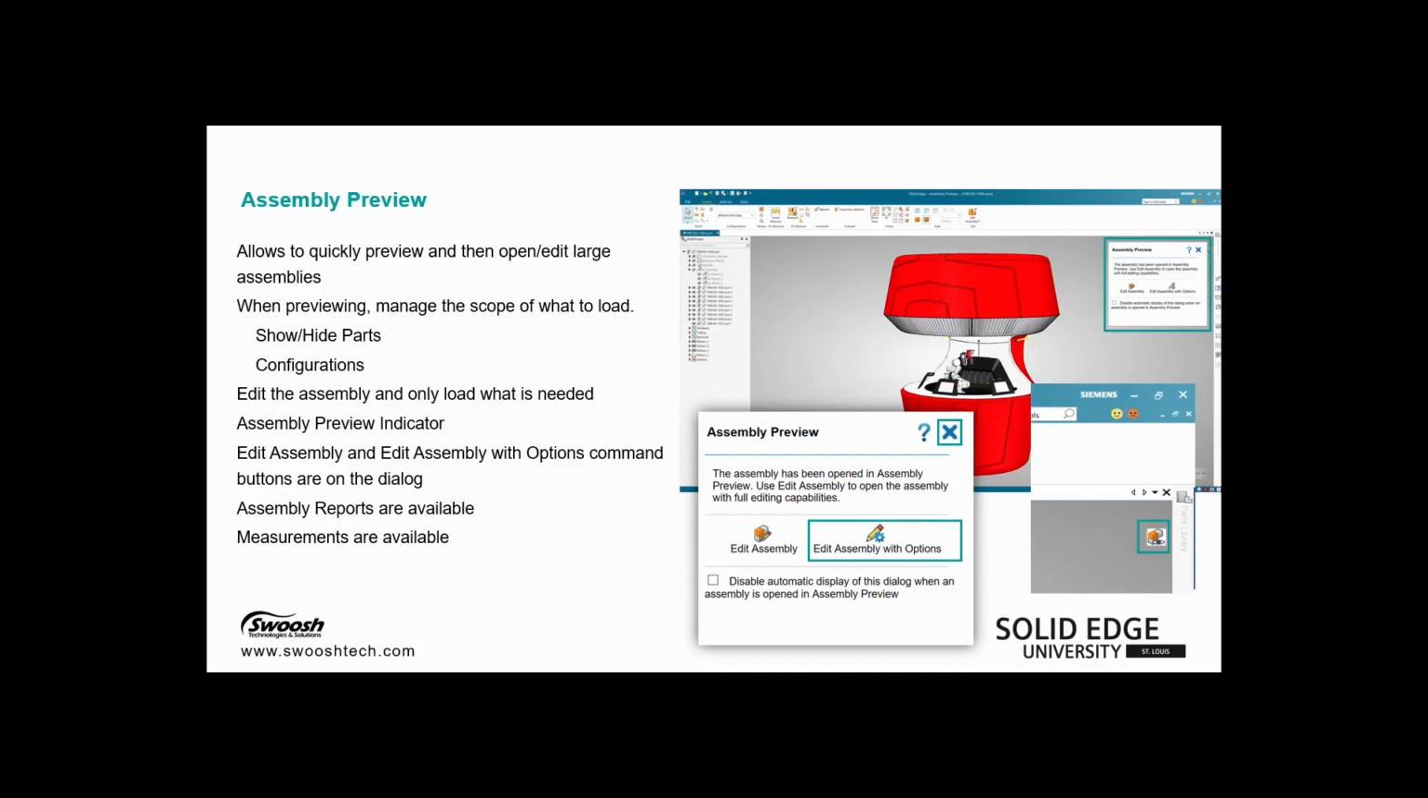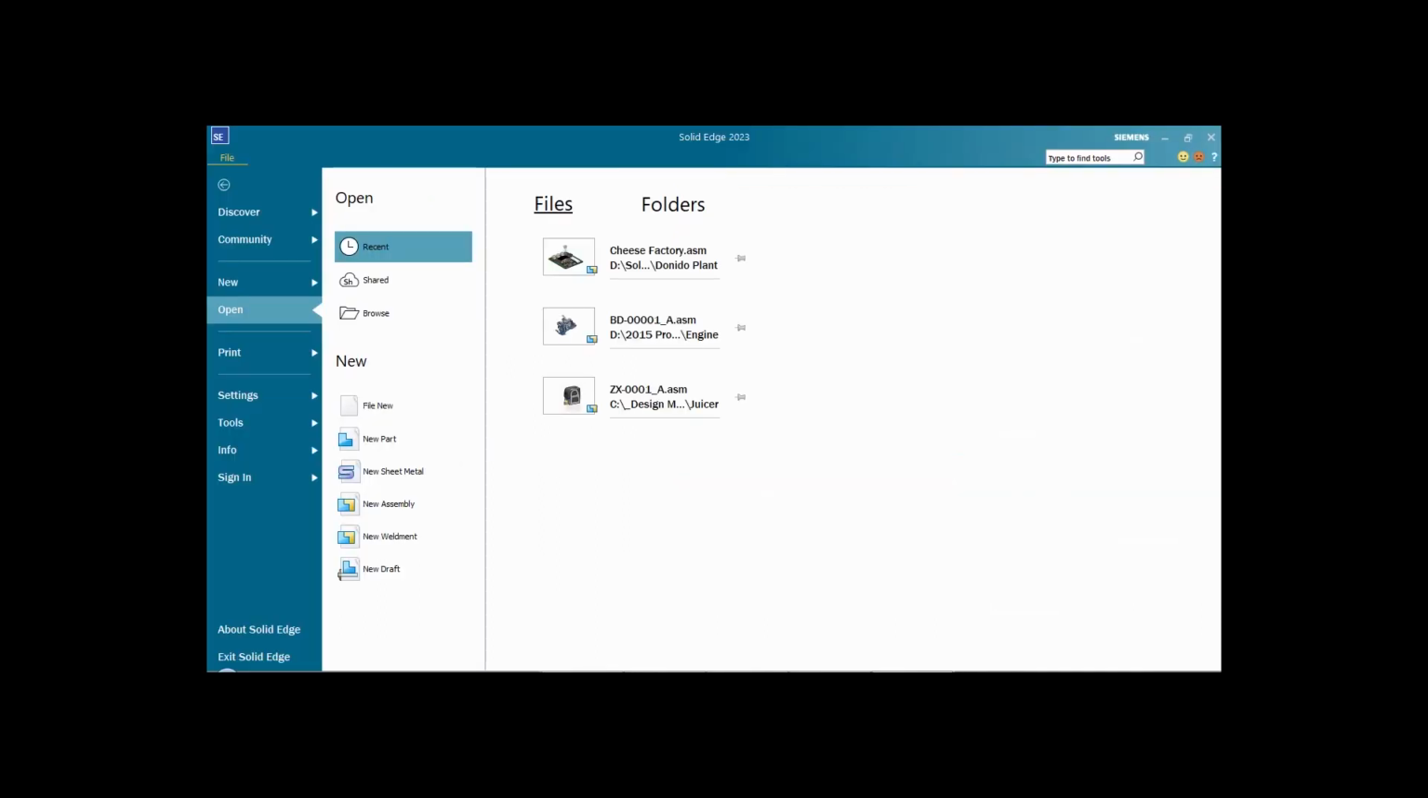At the same time, this functionality provides a really easy way to access only specific areas of large assemblies and focus on these areas when you need to work on them. I'm going to show you how it works. You can see clearly where you can edit the assembly, either by opening the whole assembly or with options. With that, let's dive into Solid Edge and start with the demonstration.